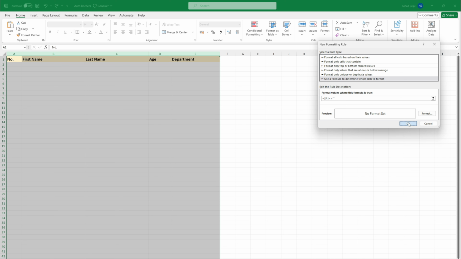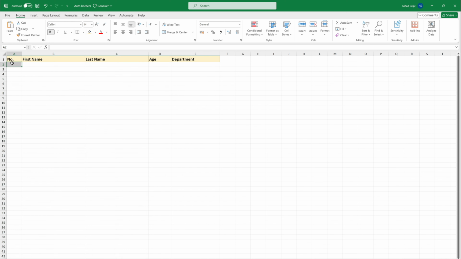Now, start typing in the cells under your titles and move down to the next cell. You will notice that borders are automatically applied to each cell as you enter data. And there you have it. A simple yet effective way to keep your spreadsheet looking clean and organized. This method ensures that your data is well structured and visually appealing without any extra effort as you enter information.